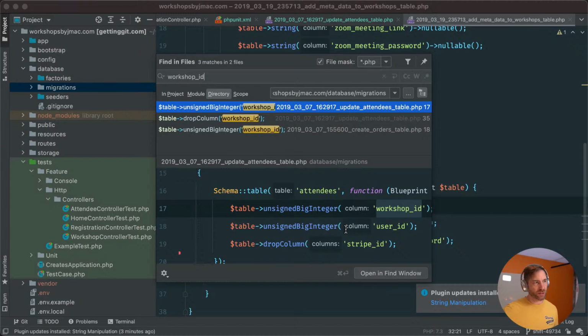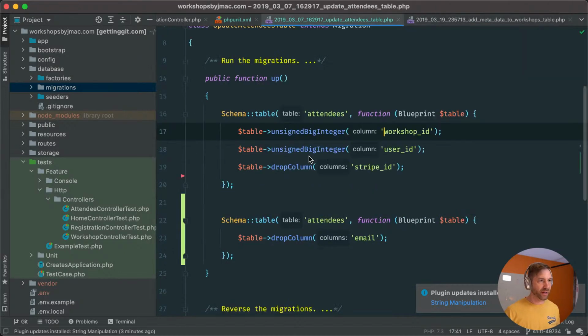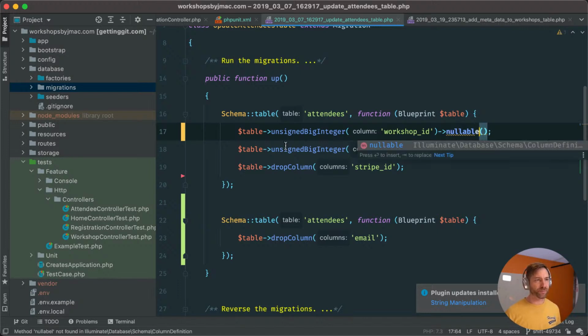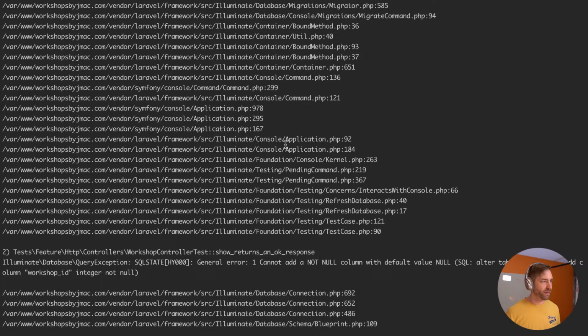In old applications, maybe you didn't have your migrations set up the right way. As we can see from the dates on here, this is earlier versions of the framework where, again, that may not have been required. The fastest thing we can do here is just tack on a nullable, if I can spell that right. All right, and let's run just this test.